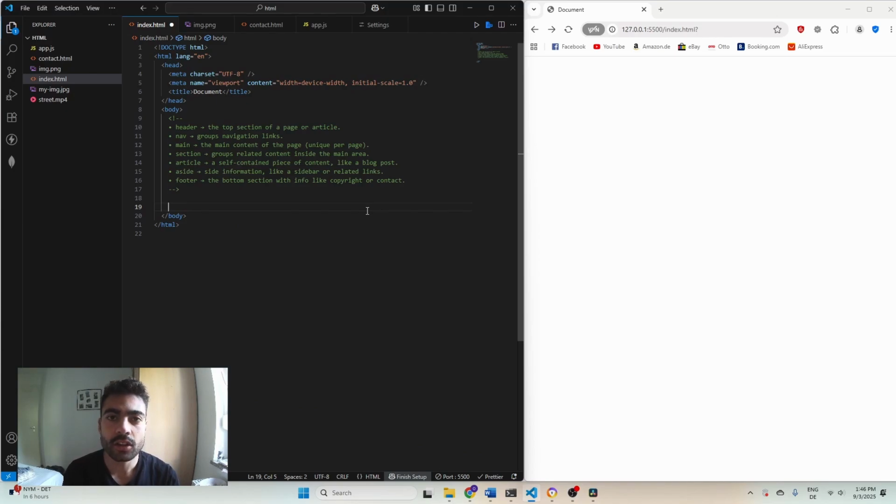Today we learn all you need to know about semantic HTML. Usually the basic template of a web page consists of a header, a main section and a footer. The header usually contains the head content of your website, so basically the navigation bar, like the nav bar.